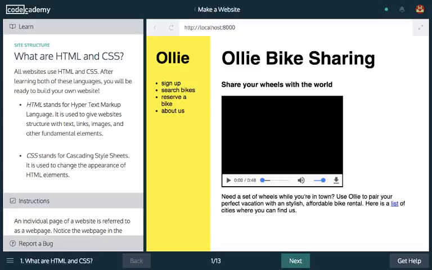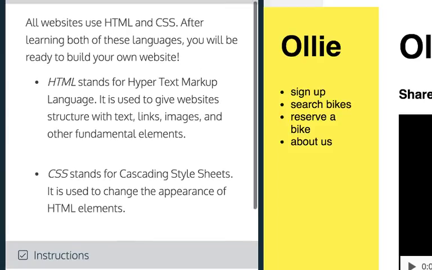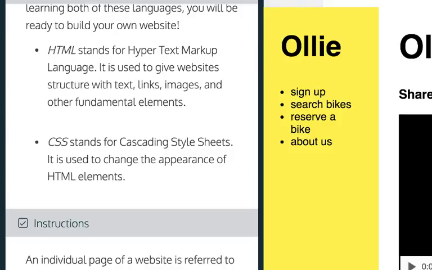So, site structure. What are HTML and CSS? All websites use HTML and CSS. After learning both of these languages, you will be ready to build your own website. HTML stands for Hypertext Markup Language. It's used to give websites structure with text, links, images, and other fundamental elements. CSS stands for Cascading Style Sheets. It's used to change the appearance of HTML elements.